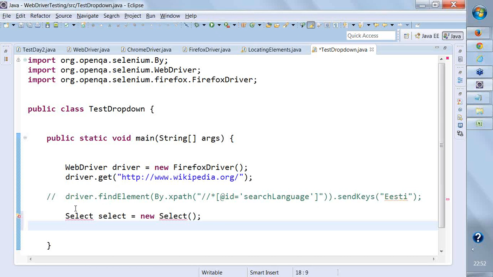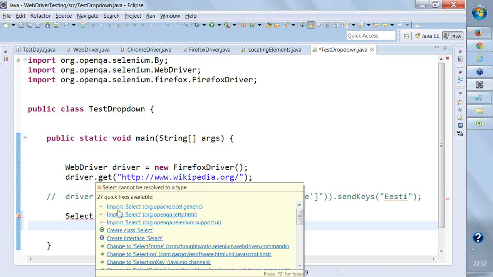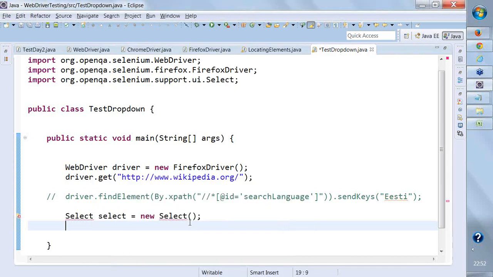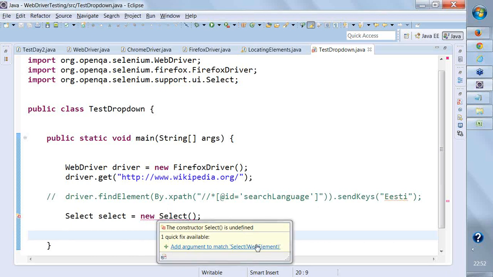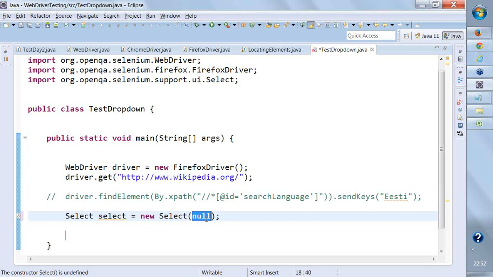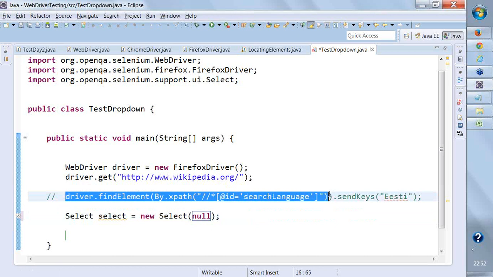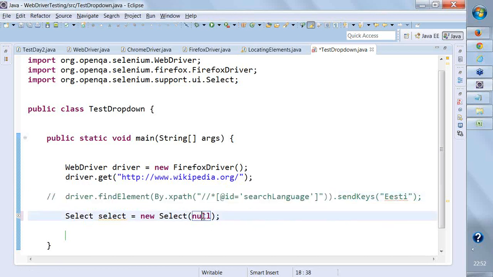Okay. So select equal to new Select, and then I need to import the Select class. You can see I'm getting a couple of options over here. You need to import it using org.openqa.selenium because it's from the Selenium project, right? Now once you do this, you're still getting an error over here. This is because there is a constructor which accepts your web element. Now, which web element? The web element is the drop-down list. So this is your web element. You can either give it completely like this over here.